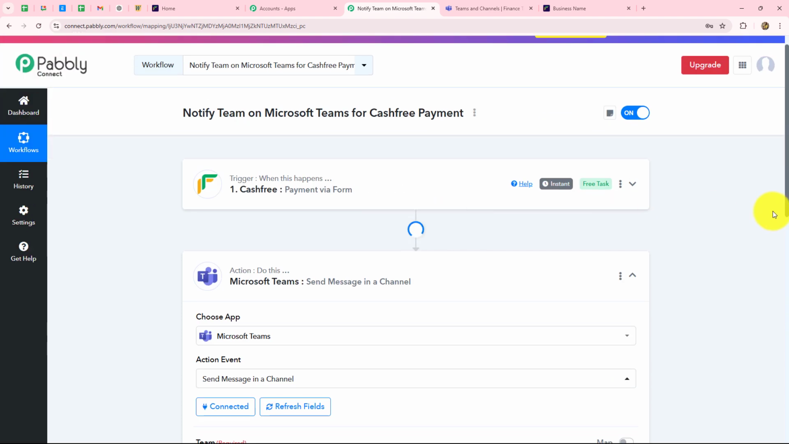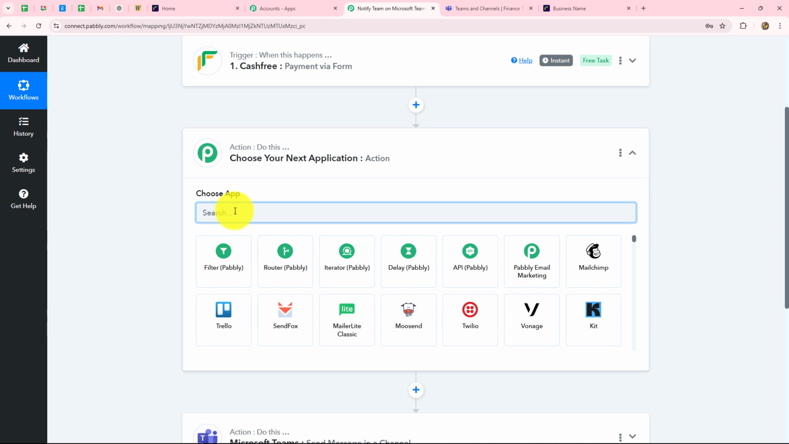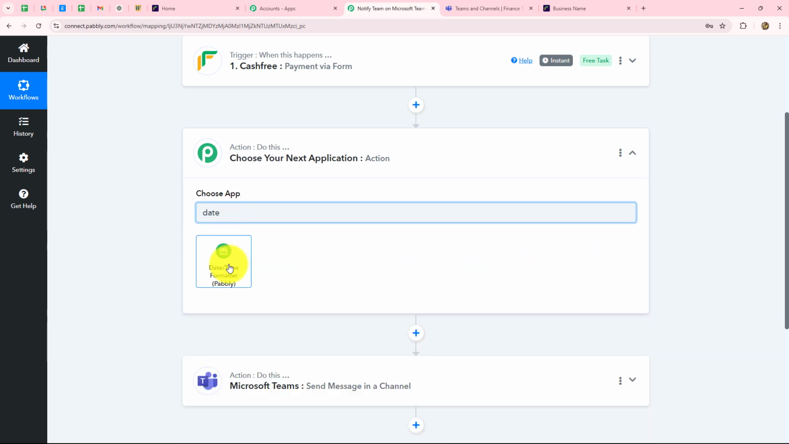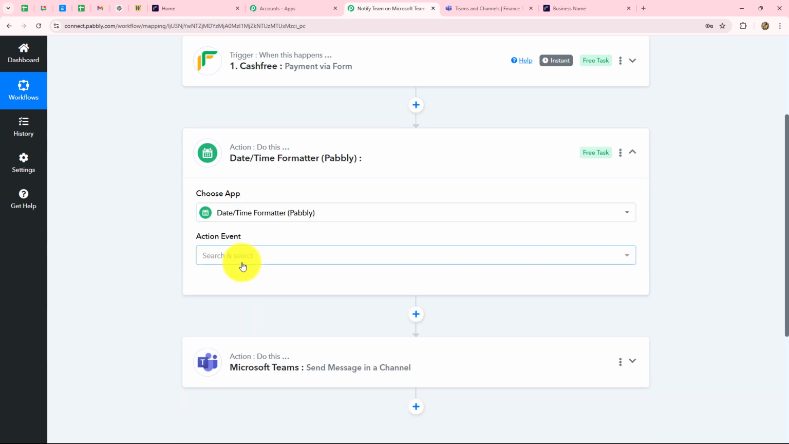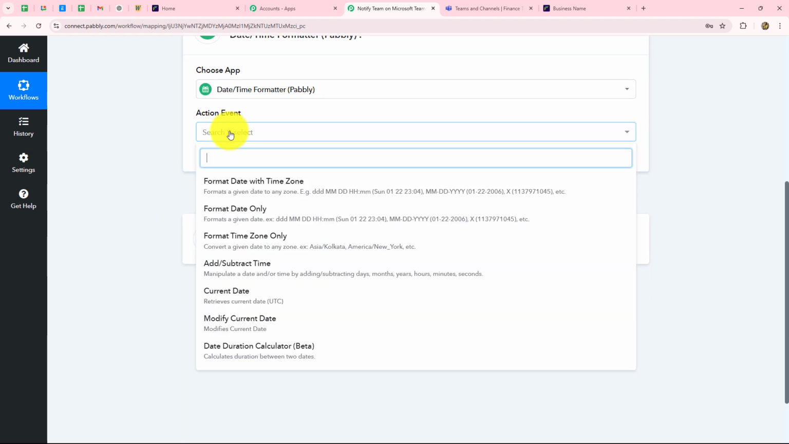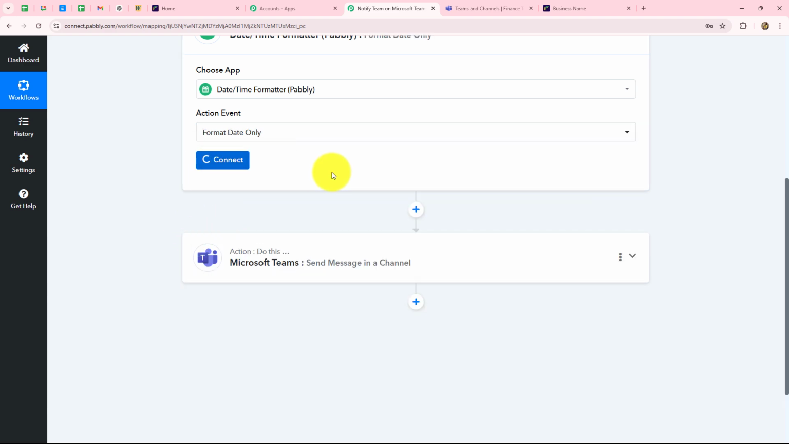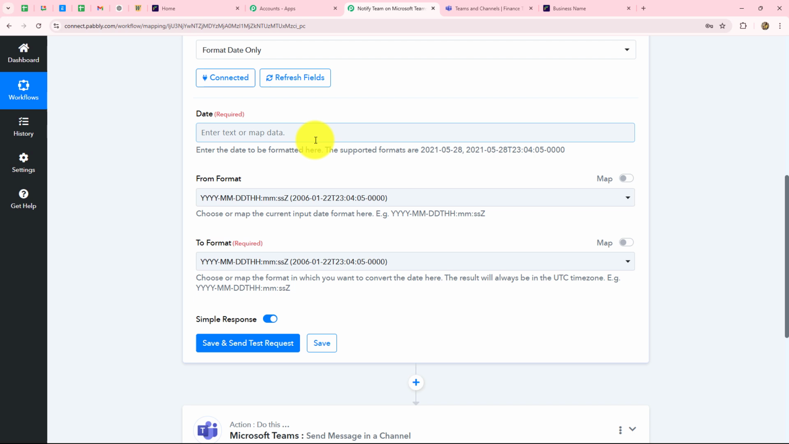So let's click on this add action step button. We will select our action application as date and time formatter. Date and time formatter is an amazing feature of Pabbly which helps us to format the date and time in the workflows according to our requirements. Here our action event will be format date only. Alright, let's click on connect. And over here, I just want the date. I just want to send the date to the team members and not the time, because only the date is required.